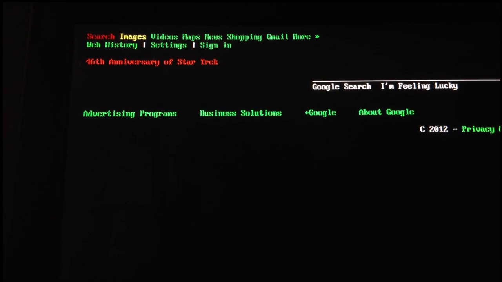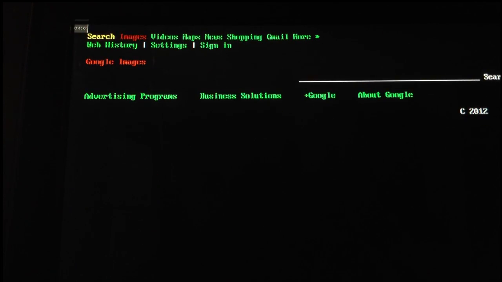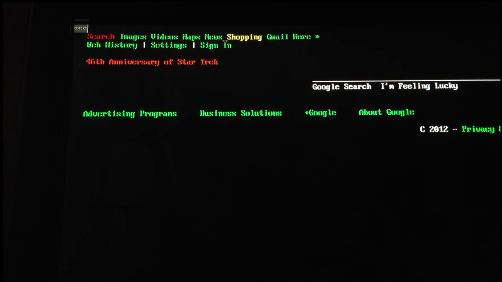So yeah, if you can see, it basically just gives us a text version of Google's homepage. The links are green, and so you can just use the up and down arrows to move to different areas on the page. So if we want to type in something to search for, we can just go here to Google Search, the yellow line, and let's say we want to search for the Raspberry Pi. We just type it in.